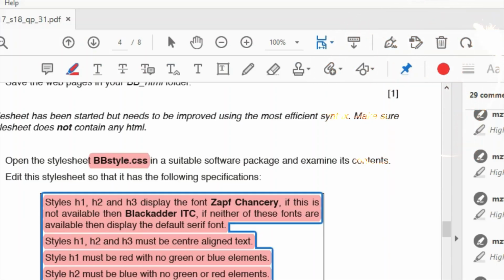Okay, let's move on to the next one. Style H1 must be red with no green or blue elements. No green or blue elements. It means that it must be red. So the color which should display should be red. H1 must be red with no green or blue elements.